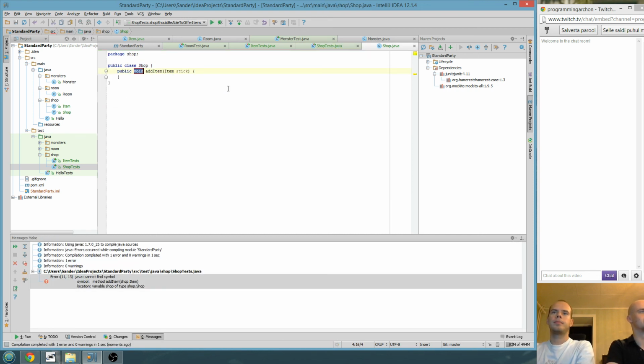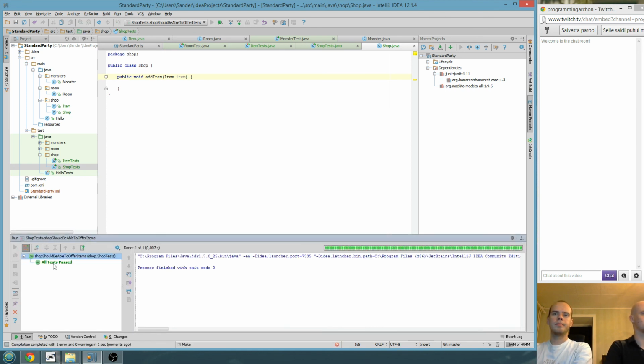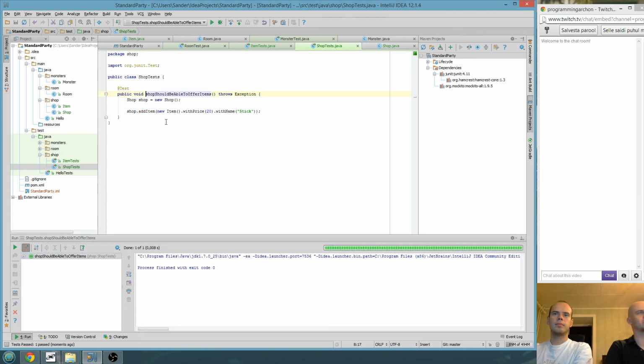Cool. It will take in an item. Okay, this is the way I like it. Okay, so how did we? The test should now pass. The test passes. Okay, great. So I say that yeah, it works. I mean, the item is in the shop.